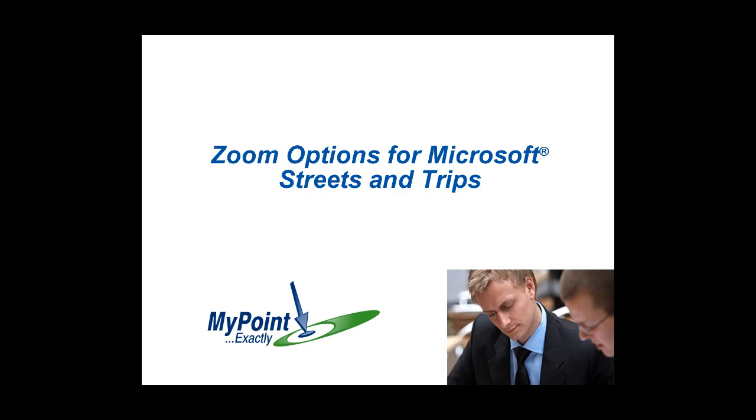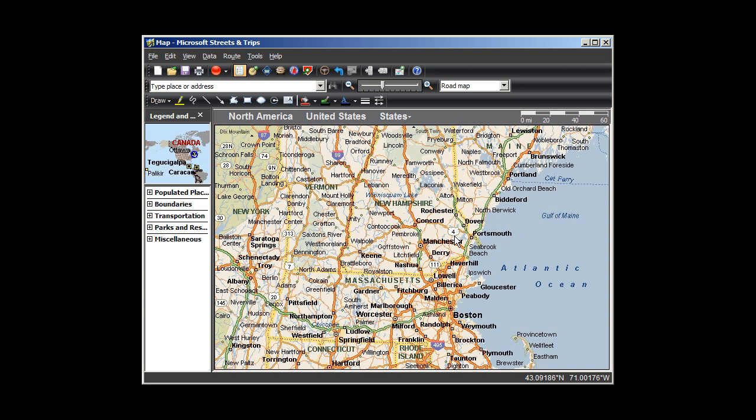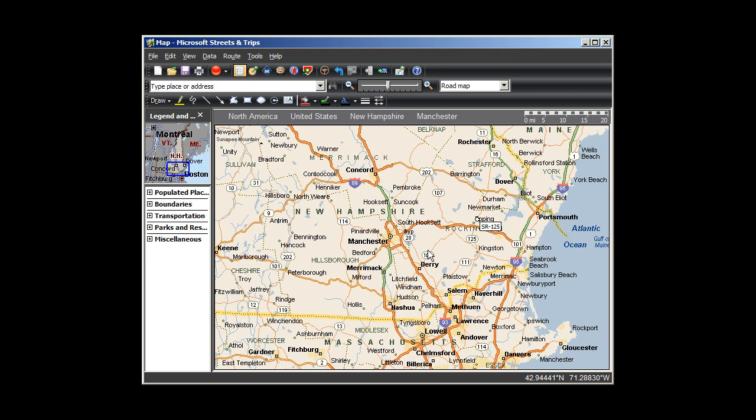There are several ways to zoom into your Microsoft Streets and Trips map. Double-clicking with your left mouse button will successively zoom you in. Right-clicking on the map, without specifically choosing a location, will allow you to choose to zoom in or out gradually.